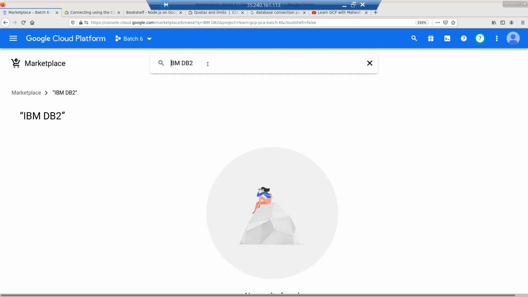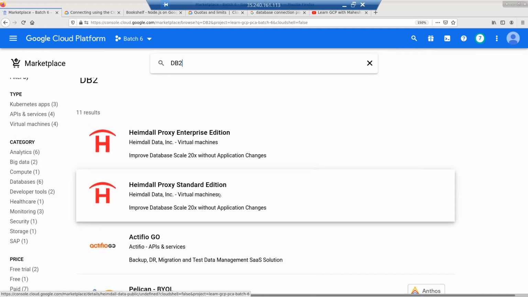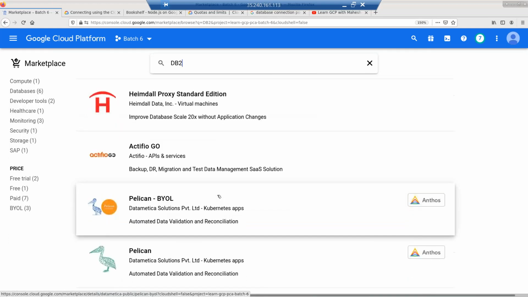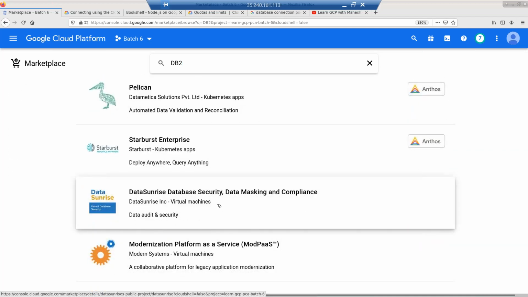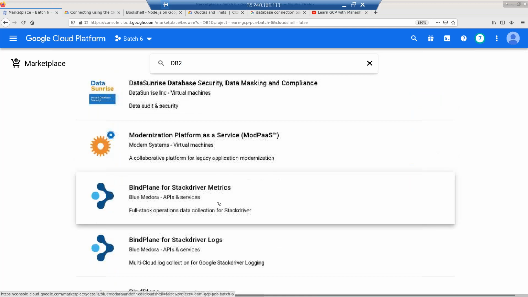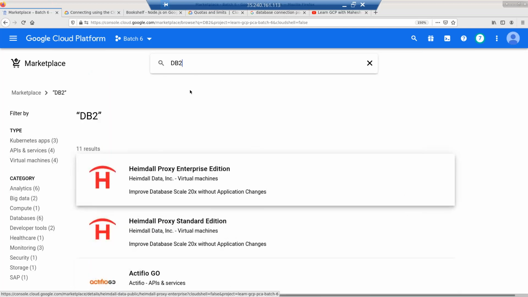you don't get an option in your marketplace. Okay, DB2. Is it really DB2 or something else it is searching? No, it is something else. So if you don't get this kind of an option, no problem.